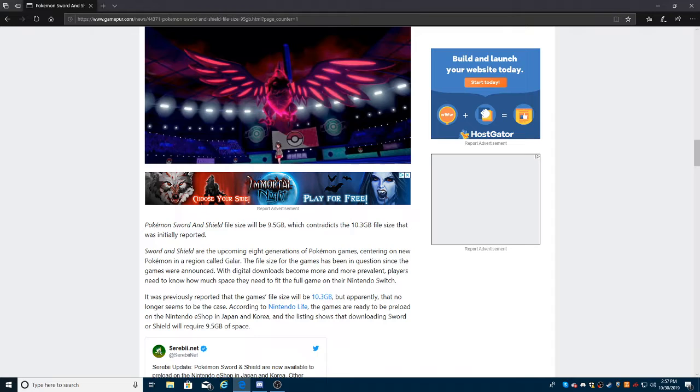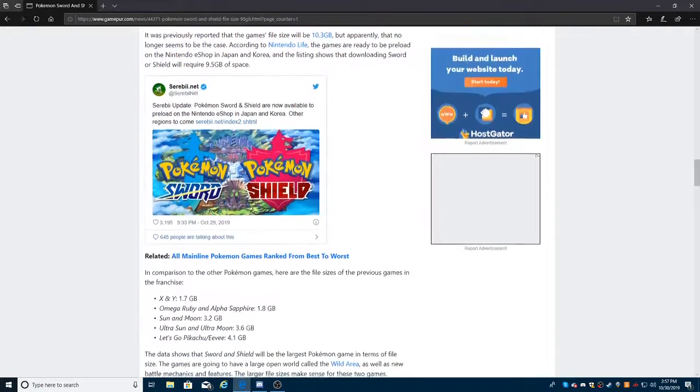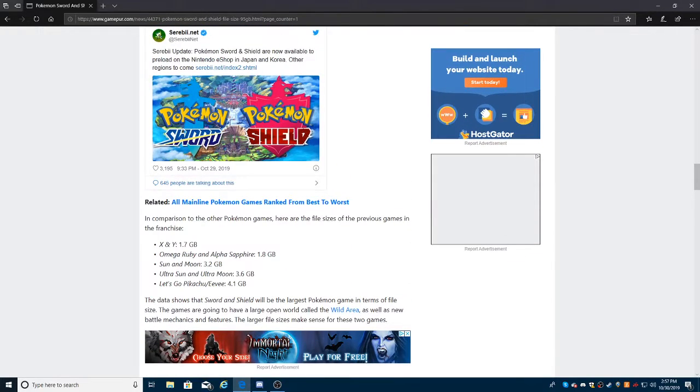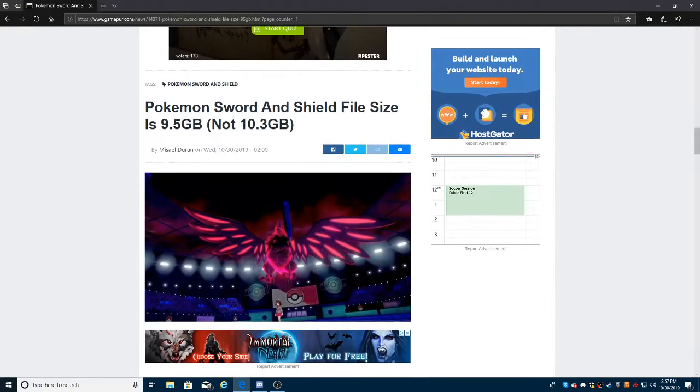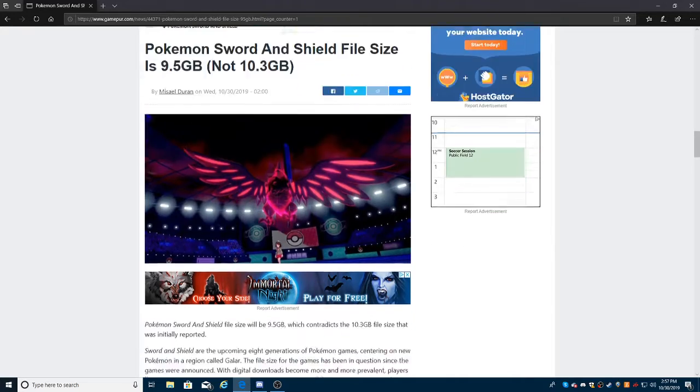So this is definitely going to be a smaller game, but it's definitely bigger than X and Y, which was only 1.7 gigabytes. Omega Ruby and Alpha Sapphire were only 1.8. Sun and Moon were 3.2. Ultra Sun and Ultra Moon were 3.6. And Let's Go Pikachu and Eevee were 4.1. So this is a huge leap. Where all those gigabytes went, I have no idea.